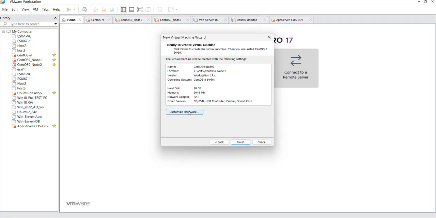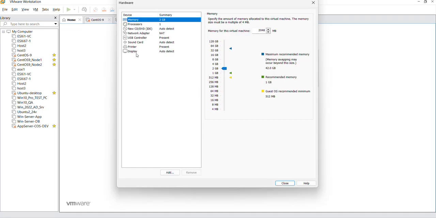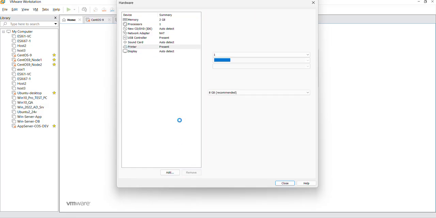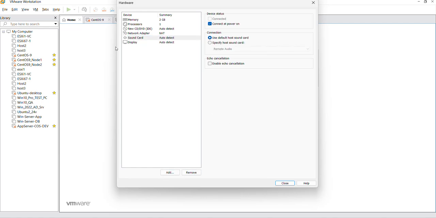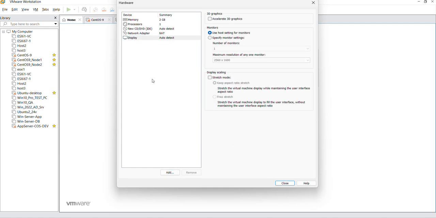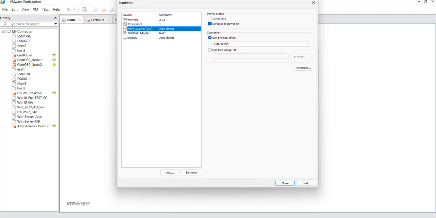Now here in customize hardware, three important things. Just remove the printer, which is an unwanted resource in my virtual machine. USB controller, I don't want it. Sound card, I don't want it. Okay, just remove unwanted devices from your virtual machine and go to the CD/DVD option.